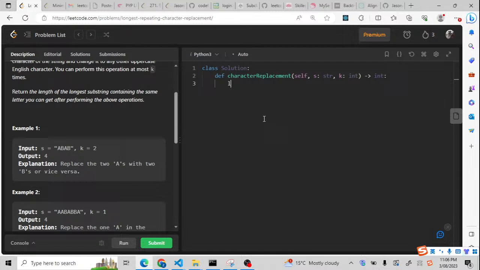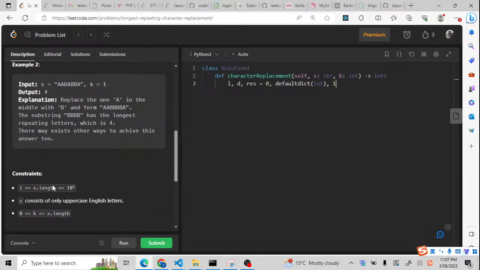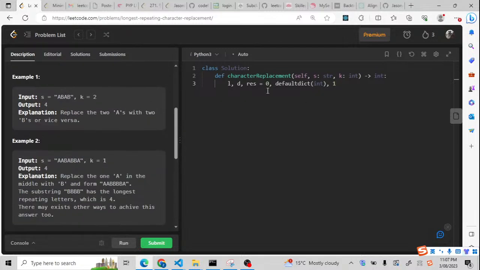So I'm going to design a left pointer, a dictionary and a result. Here I use D as my dictionary. The L pointer will start from 0, and the dictionary will be a defaultdict, because I will use it for calculations. I'm going to give a defaultdict int just to save several lines of code. And then I'm going to define my result. Because s is at least 1, I'm going to define the result as 1 first. Then I'm going to return the result.